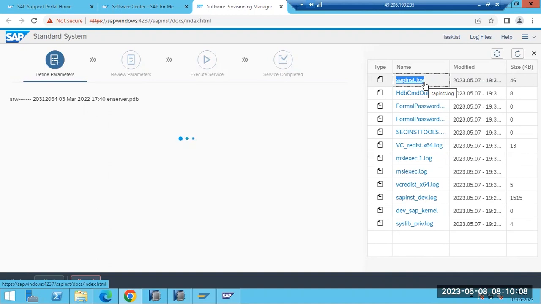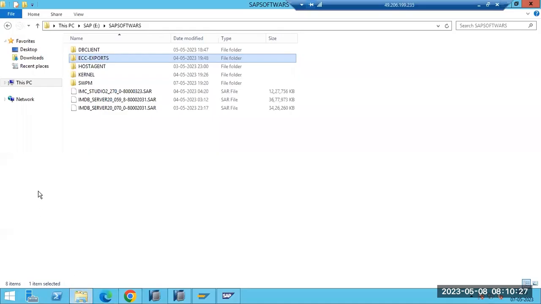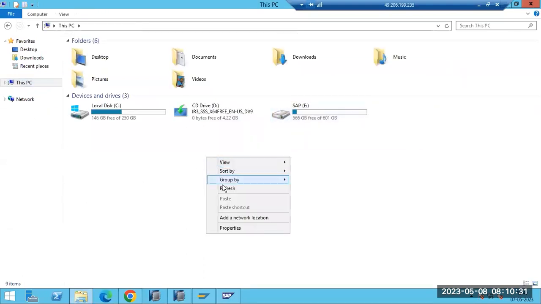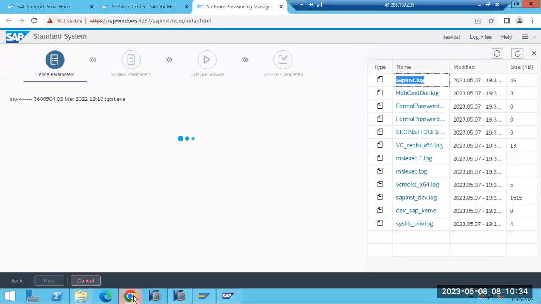At interview time, they may ask what log files you will refer to, what tools you require, what software you require, what the port number for SWPM is, how to download the software, how to log into the SAP Marketplace, what user ID you require, and what minimum RAM and space are required. All these things we discussed, they may ask you questions, so you have to prepare carefully and remember all these things.